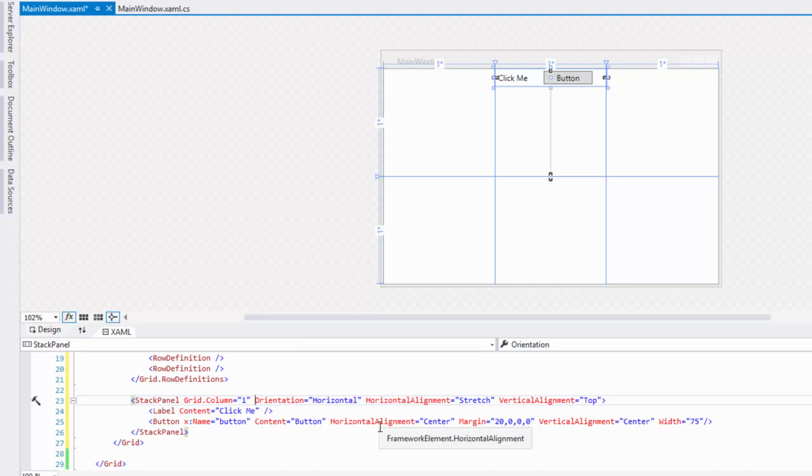To define which row you're in, by default it sets to the first or the 0 indexed row. So grid.row, and I'm going to set that to be 1, which will be the second row. And that's how easy it is in order to sort of set up a grid and place elements within it.